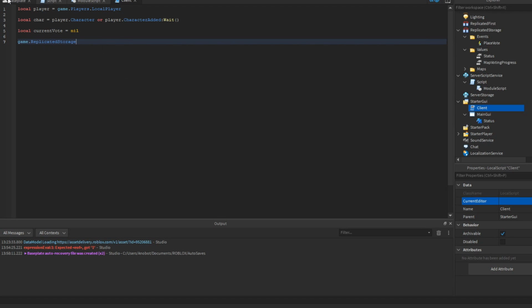Then we're going to say game.ReplicatedStorage.Values.MapVotingProgress colon GetPropertyChangedSignal, with the property Value, and then connect to a function. And then we're going to set CurrentVote to nil. If the value is changed, which means if the voting already started or ended, we're going to set our current vote to nil.